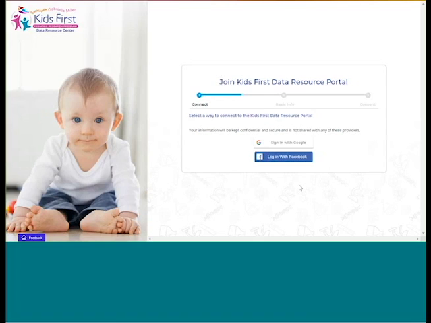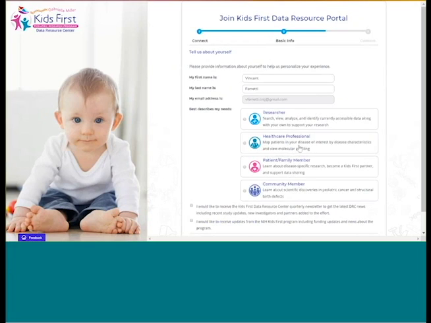Three steps only. You need to connect, and you don't need to create yet another password. You can use a social media authentication system. Currently we offer Google and Facebook, but we will soon offer ORCID, eRA Commons, and I forgot the third one, LinkedIn. Now I'm going to use Google. Normally I should pick my email address, but it was done automatically.